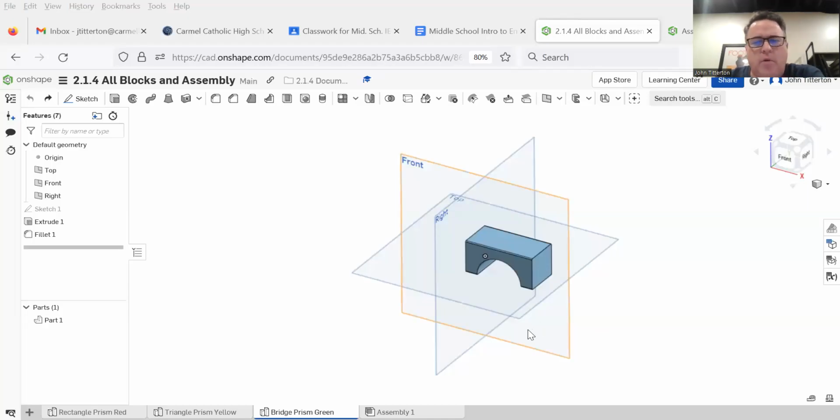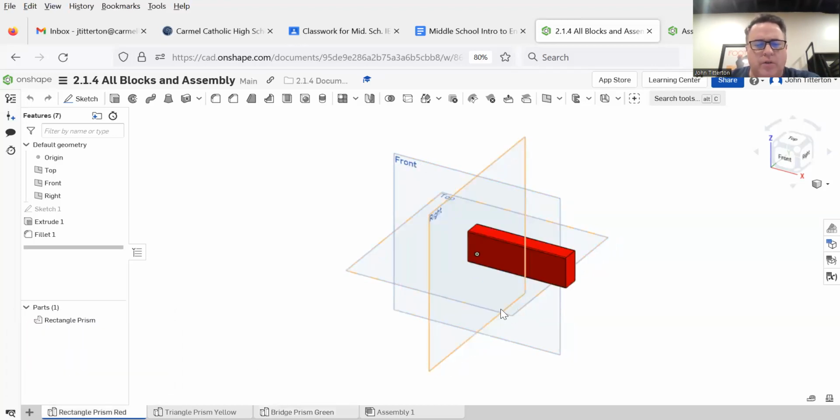So this is 2.1.4, all blocks and assembly. Pardon me, documenting the assembly. And I thought it was a good one to come back from break with, so we can start to remember things. Now, there's only 3 blocks.